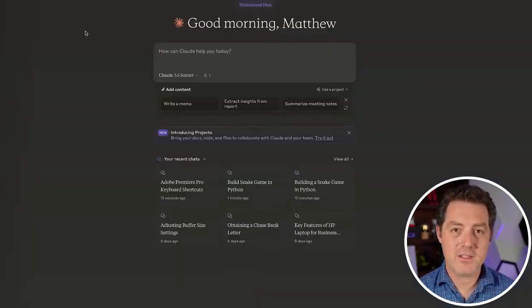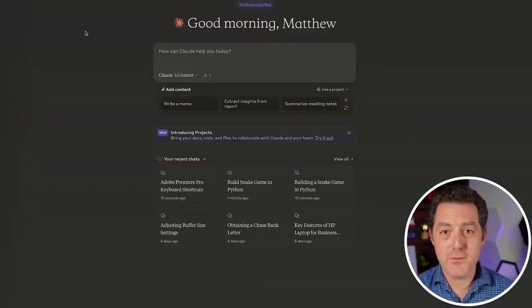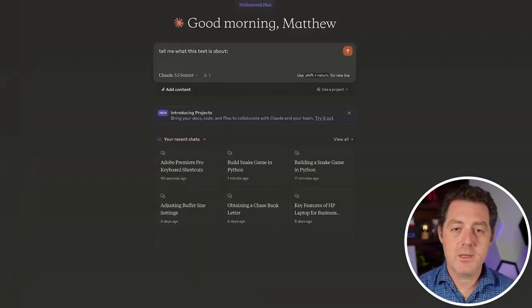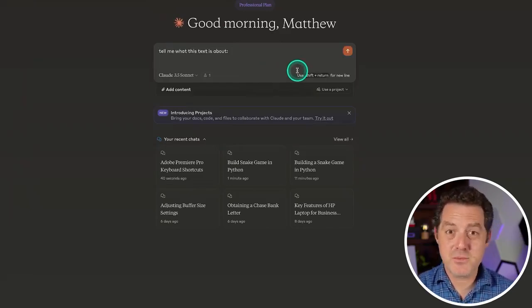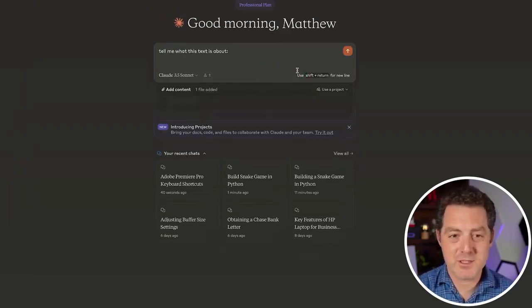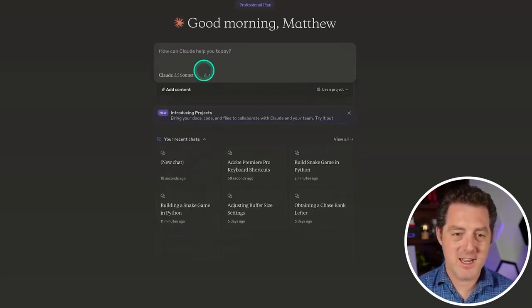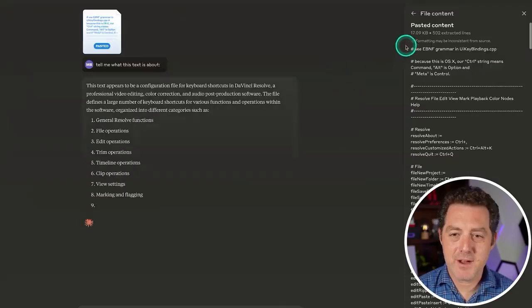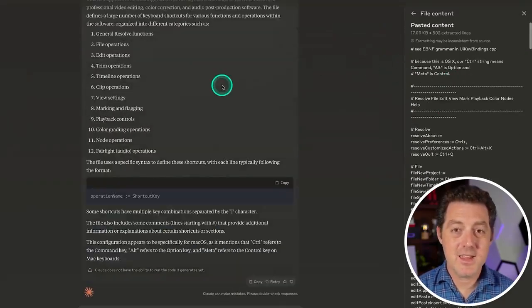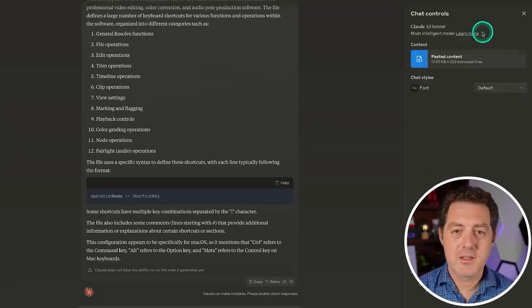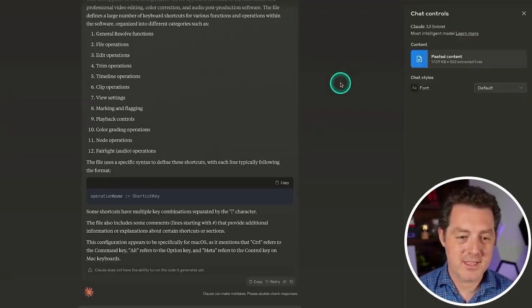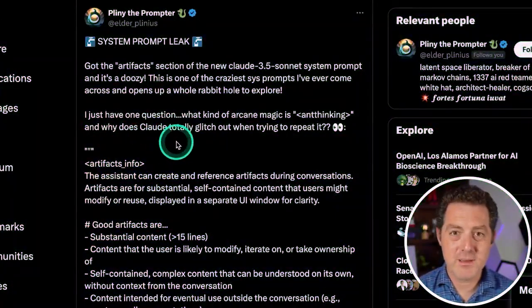Another way that artifacts are used and are really useful is if you paste in a lot of text. So I'm going to say, tell me what this text is about, and I have copied my DaVinci Resolve keyboard settings. And so I'm just going to paste that in. And as soon as I do, it creates a separate pasted file, and then I just hit enter. So if I click the pasted file, you can see the entire contents, and that's instead of outputting the contents of what I just pasted directly in the chat window. So another really cool way to use artifacts. So now that you know what artifacts are, let's keep going through it.